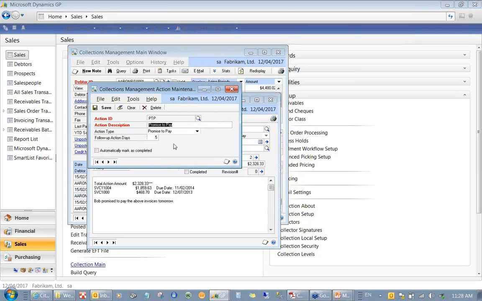When we set up the so-called action item, we can say how many days after the action's been taken, if nothing happens, if the action is not completed, then we need to do a follow-up. Okay, so in this case, this promise to pay, by standard, we say we're going to follow up this action in 5 days' time if it's still outstanding.